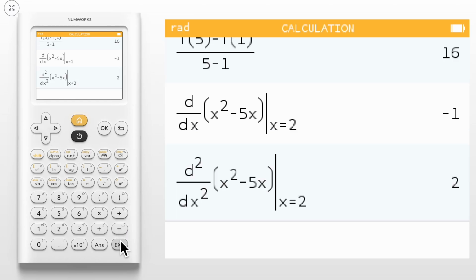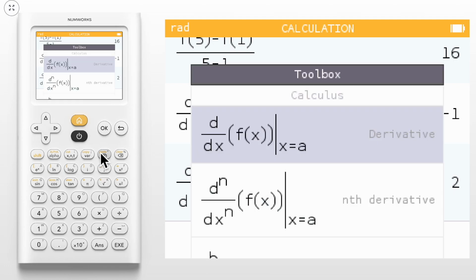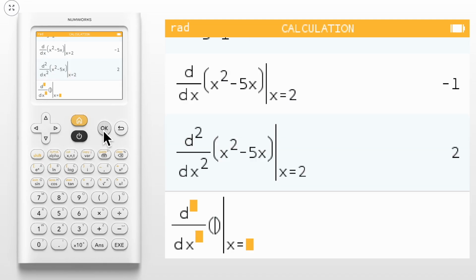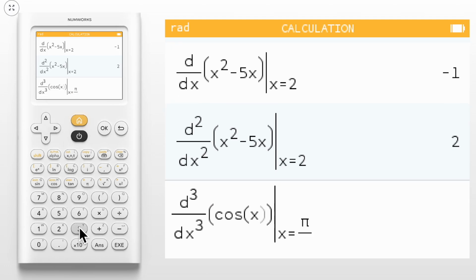You can also compute an nth derivative using the operation in the toolbox. Let's press the toolbox key again. Note that we're still in the calculus menu. Press OK on the nth derivative. Here, you need to input your expression, derivative level, and the x value. Let's compute the third derivative of cosine of x at x equals pi over 2.